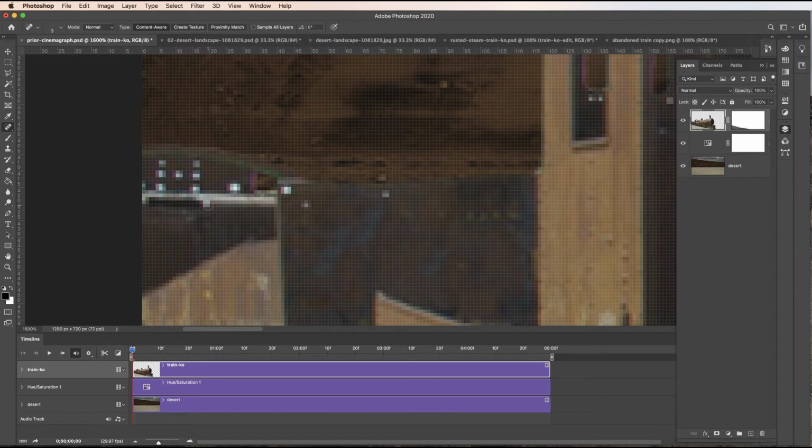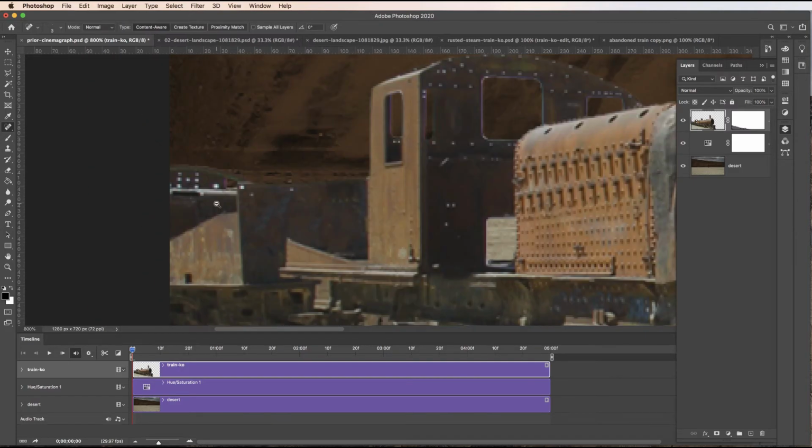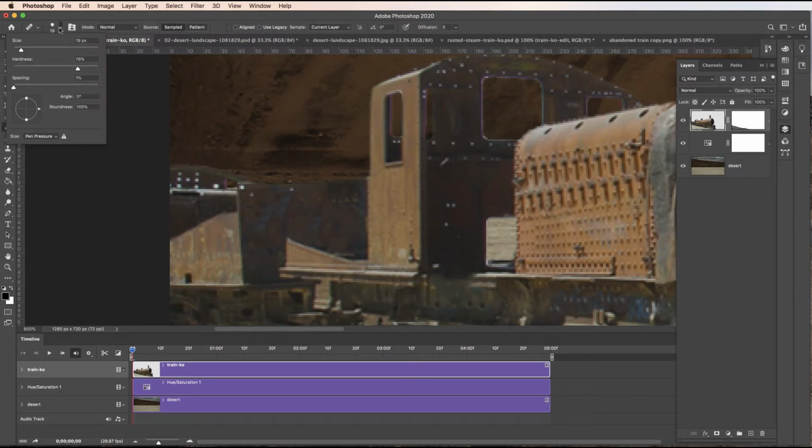And in this case, let me zoom out a little bit here. Okay? Because we're so close, we're not really getting the effect that we want. So let's choose the healing brush tool instead of the spot healing tool. And now let's take a look at our options, which all look good as far as size 19, hardness 76, spacing 1. Now I need to make the brush smaller.